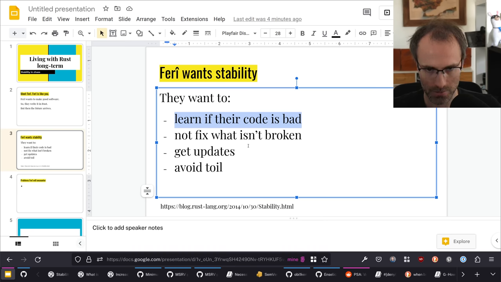New versions of Rust, new versions of crates, changes beyond the Rust ecosystem. Now, this is a pretty boring slide. It's a little bit helpful to me. It's not super helpful to the audience.